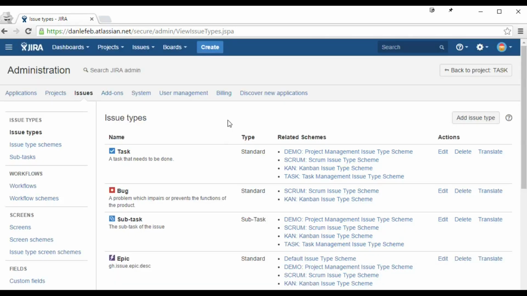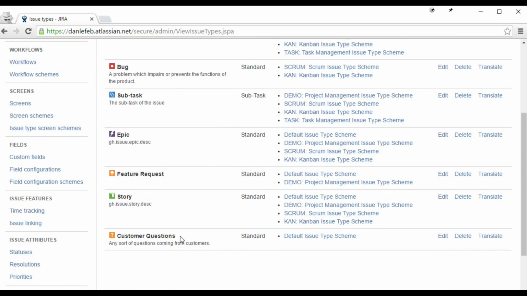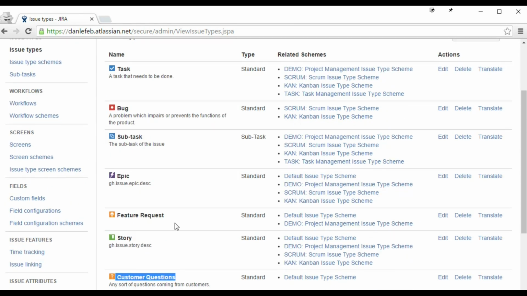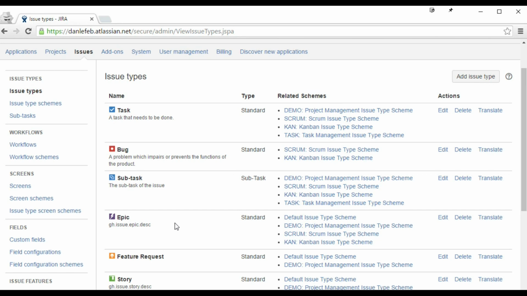In our last video, we created a new issue type called customer questions. In this video, we're going to apply that to our demo project. All right, so what we need to do is we need to apply this particular issue type to a project. We're going to do that through an issue type scheme, and that's this right here.